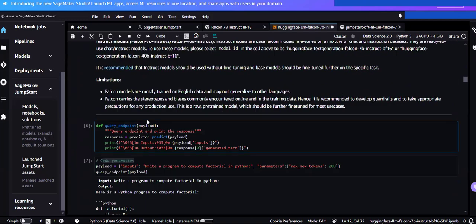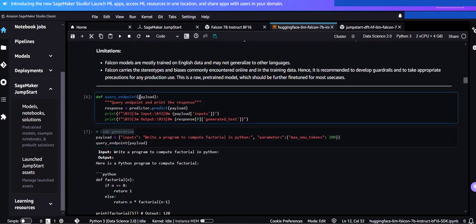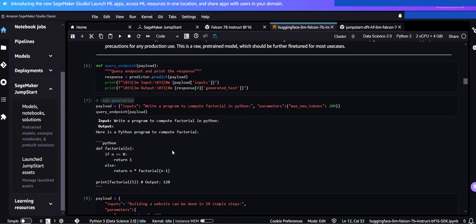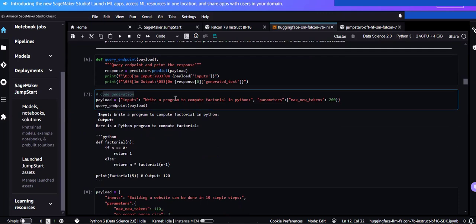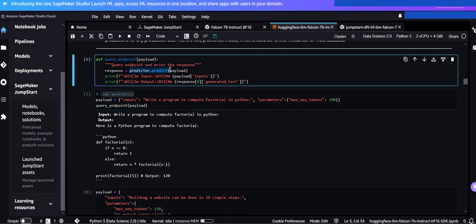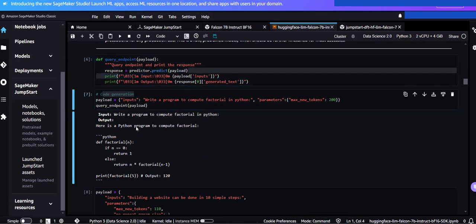And you can see, if I query the endpoint I provided, I provided the payload. By using this query endpoint function, now I'm not writing predicted or predict each and every time. I'm just providing the payload to this function. Then you can see the response gets printed, the input as well as the output response.